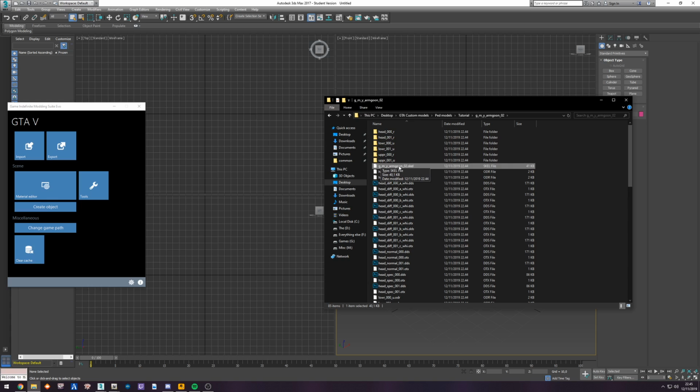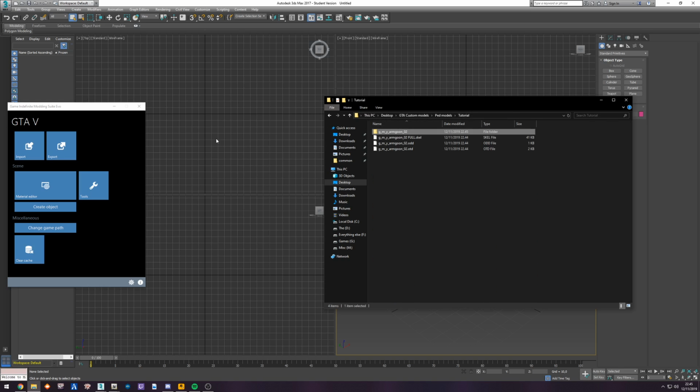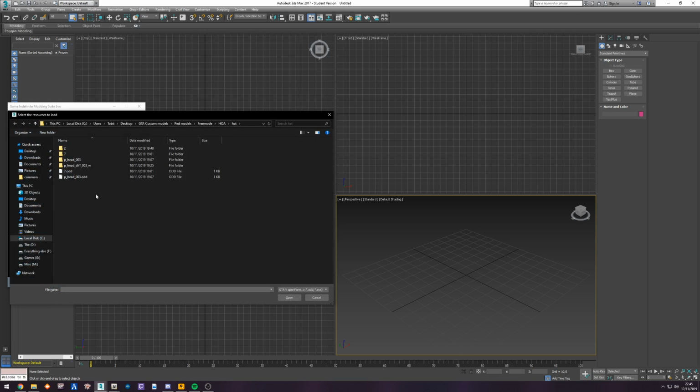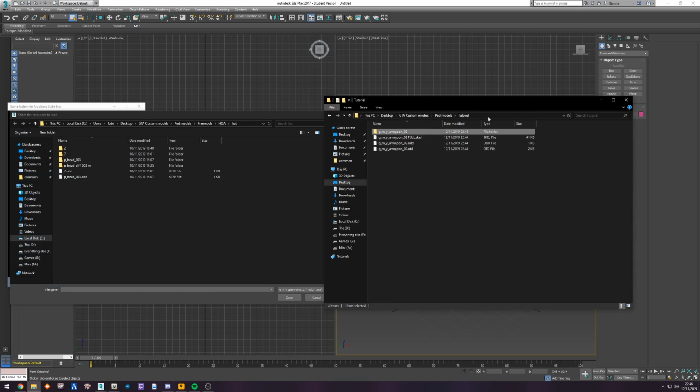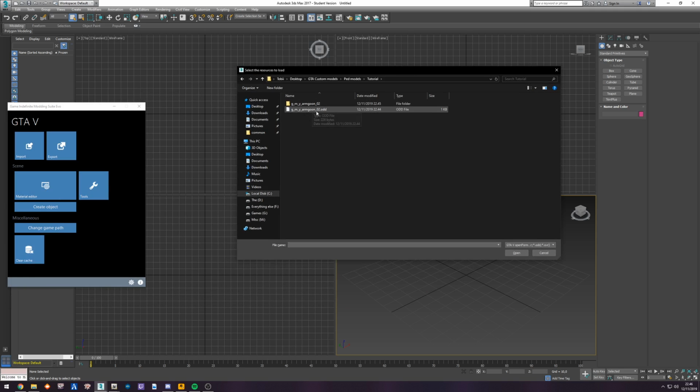If there was no skeleton file, you would have to copy paste it in here and then go back, remove the full part, and then leave it in here. But in this case, it's already there, so we're just going to delete this again. All right. So we're going to go to import, and then we're going to navigate to our folder. Then we're going to import this one.